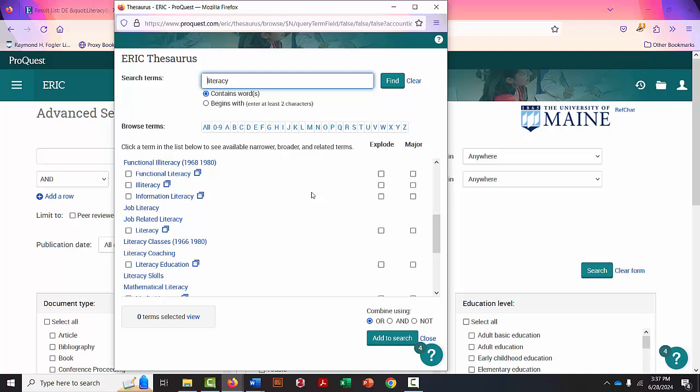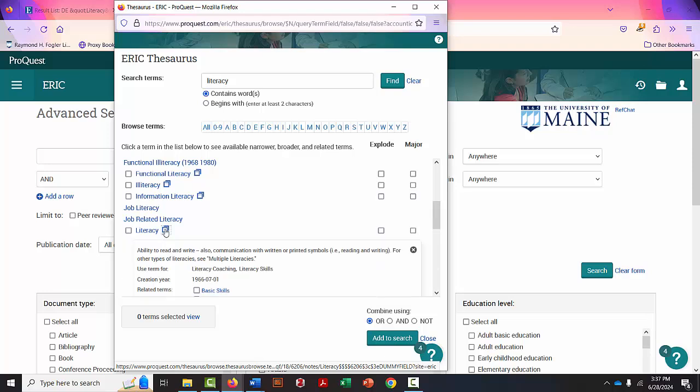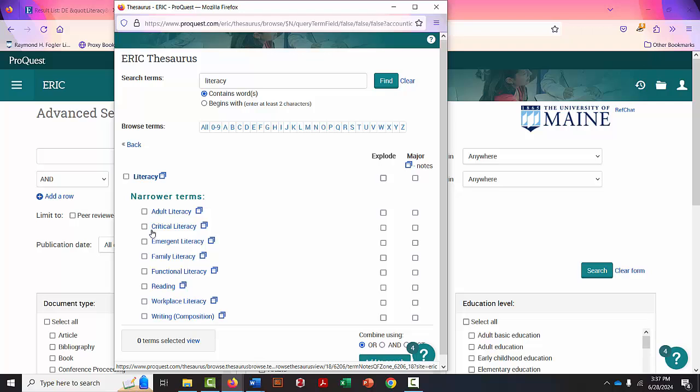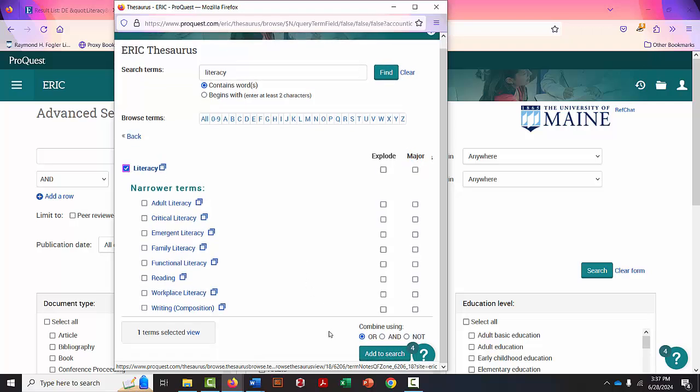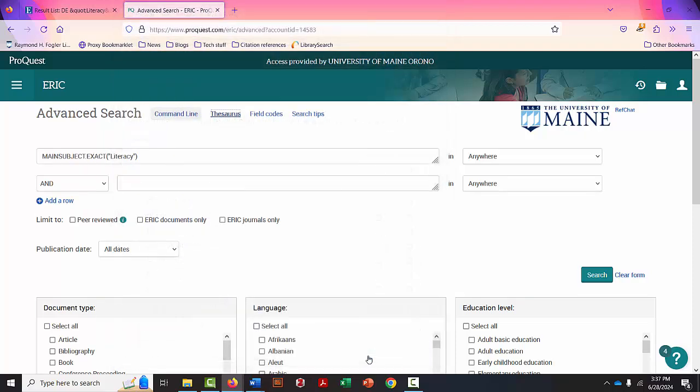If you want a definition of your term or related terms, click on the double box icon next to the term. If you want narrower terms, click on the term name. To add the term to your search, click on the checkbox to the left of the term, choose the connector. You have the option of and, not, and or, and then click the Add to Search button.